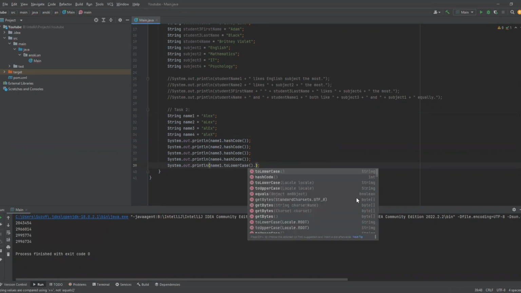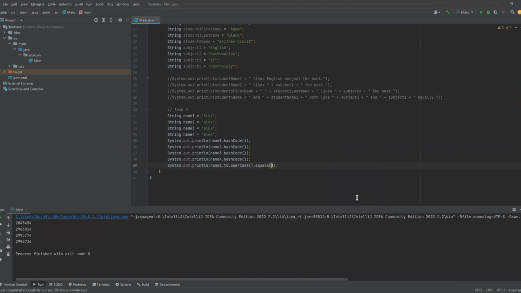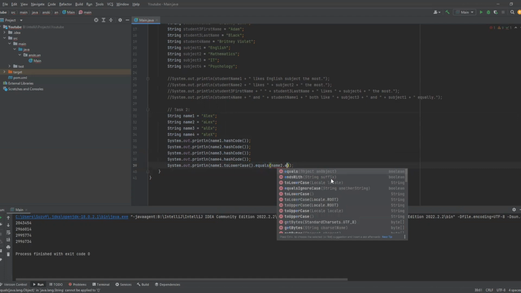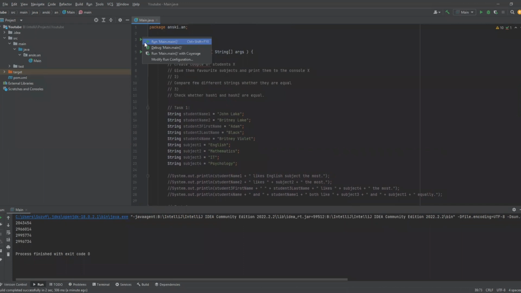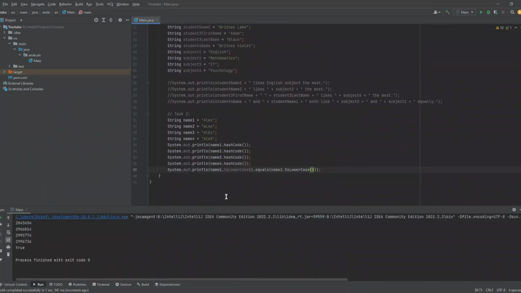So what we can do instead is put another dot, which allows us to put equals, so we can effectively combine those. So what this does is, firstly, name 1. This is Alex with capital A. What am I supposed to do? Firstly, I make it lower. Okay, so now our name 1 is called Alex with small letters. What am I supposed to do next? Let's do equals. So we are checking against something else. And then we can put name 2 to lowercase as well. So if we run this right now, those two are gonna be equal.